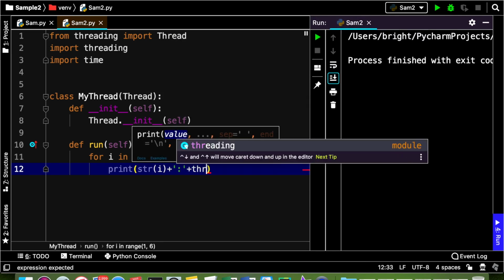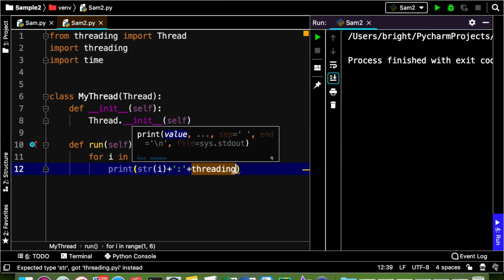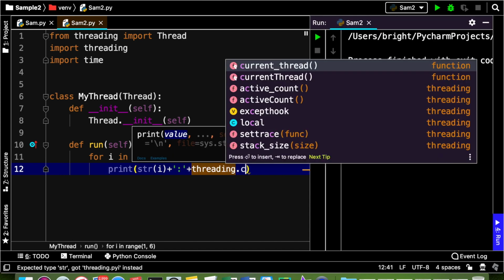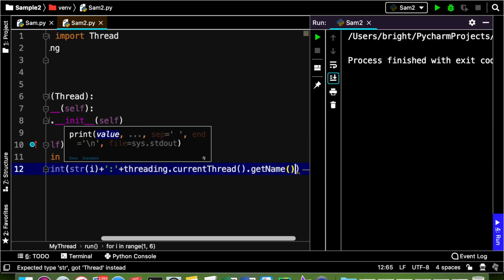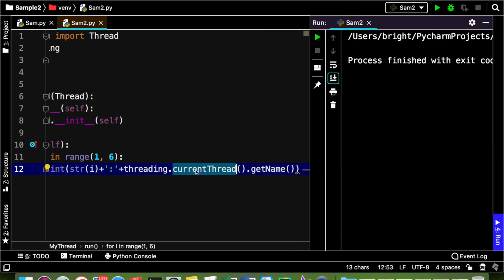We are going to display the thread name also. So threading.current_thread().getName(). This is a very simple method. The current_thread method returns the reference of the current running thread, and we are getting its name by using the getName method.